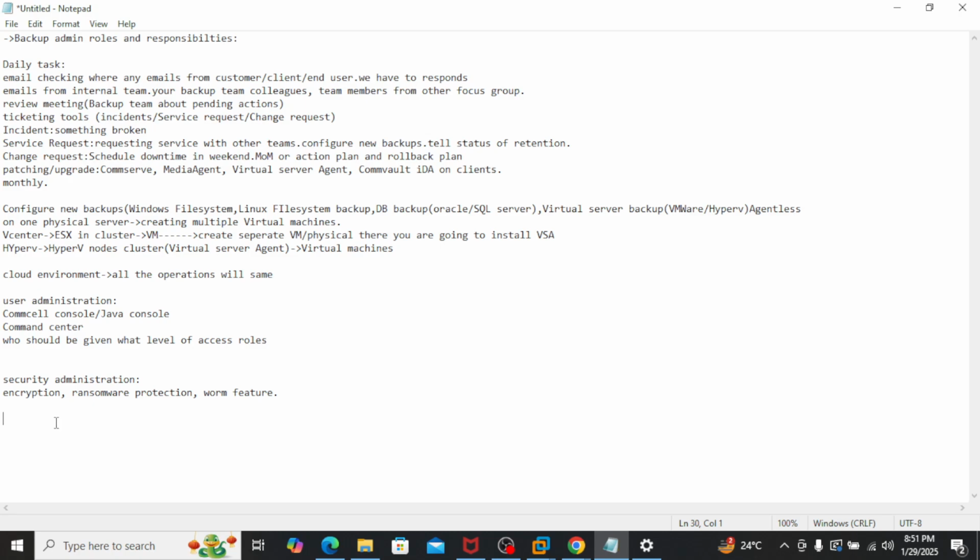I would say there is something like storage administration also. Don't get confused. You will not be managing the storage itself, but for Commvault there is something called the disk library.